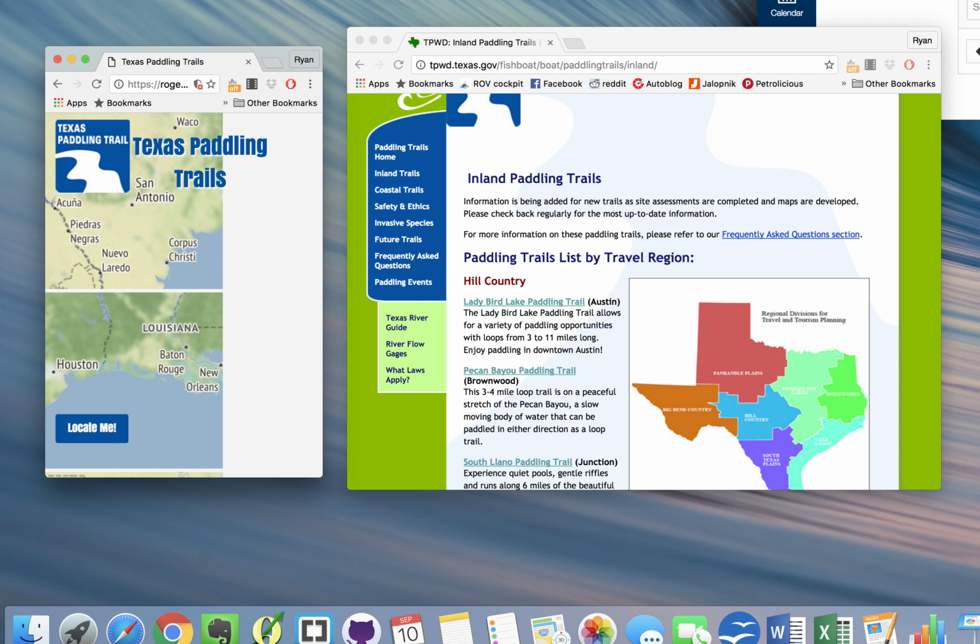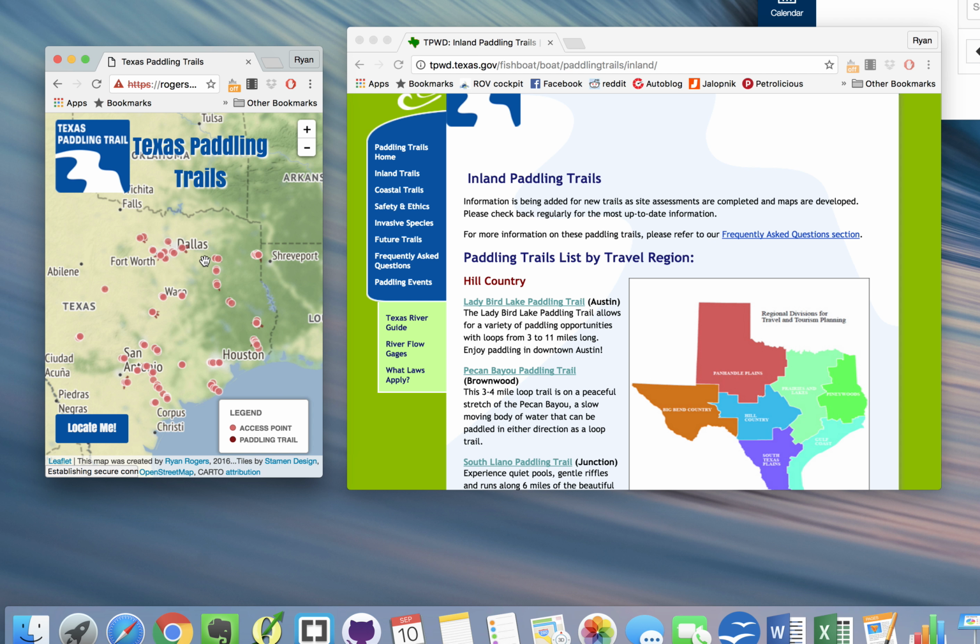I've developed this for the person who wants to go out and paddle. I made this map to be mobile browser friendly. The map is pinch and zoom functional, and it's really made to go out and say like, oh well, I'm maybe camping in a new area.